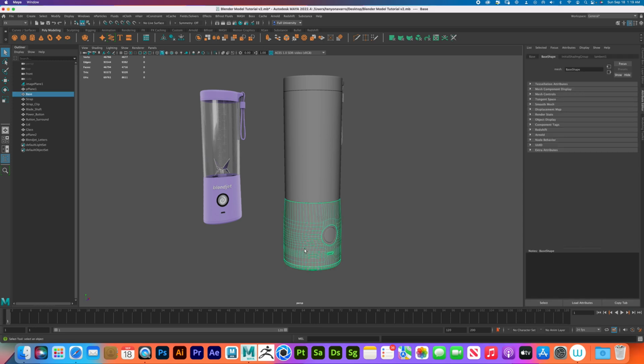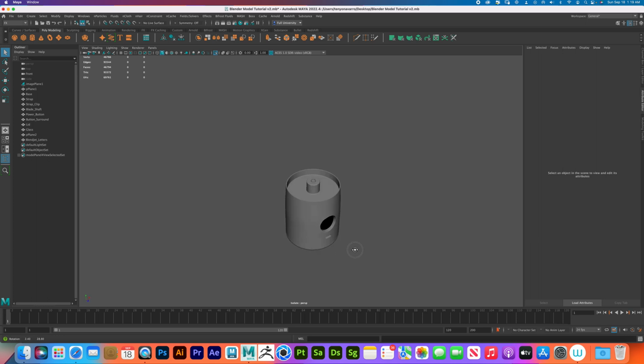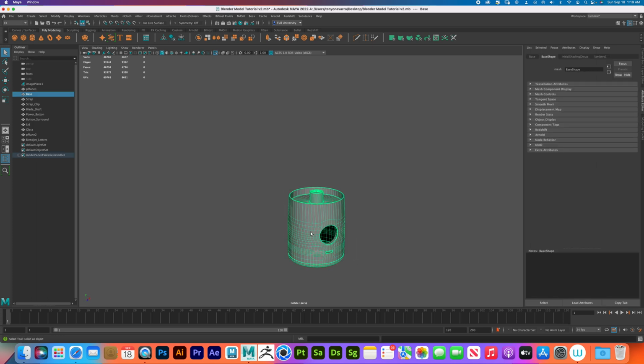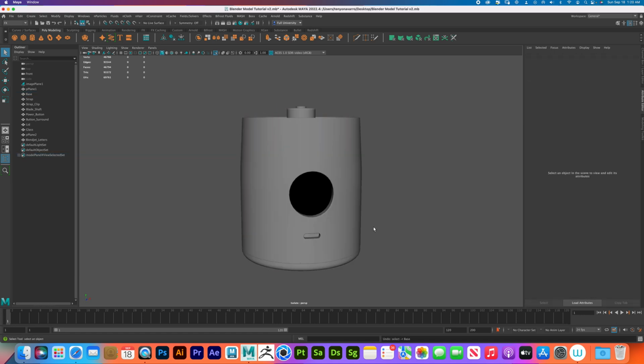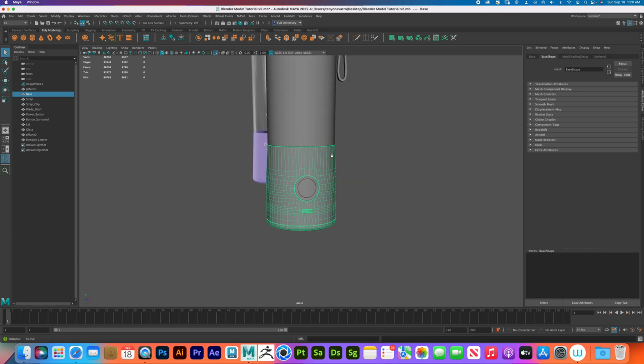I'm going to press Command 1 and I'm solely going to concentrate on this. Click on it and press F so we can just focus and go around. Before we begin, let's go back a bit. I'm going to do something before I do all of this.